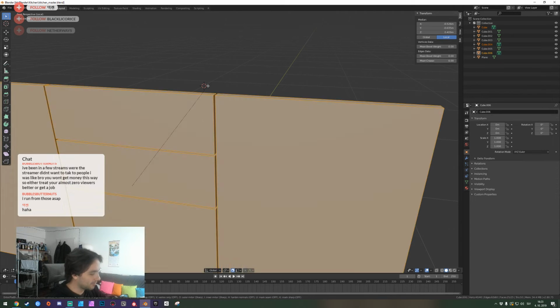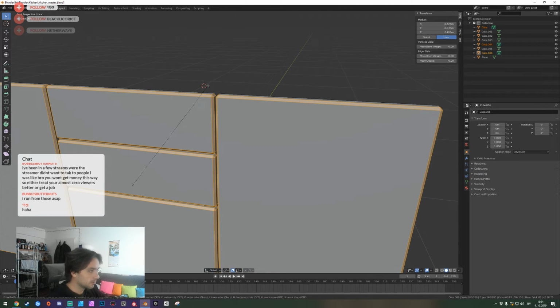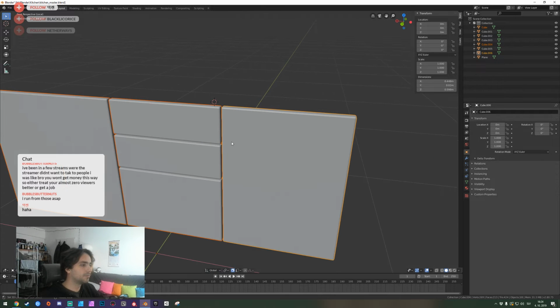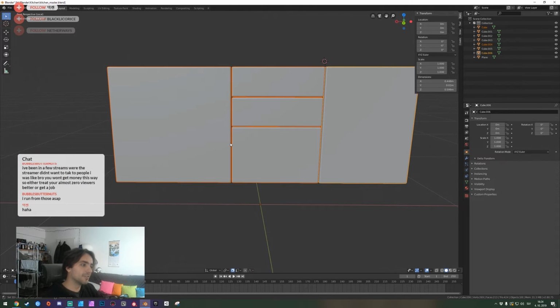So how much do you want to bevel this? No, not enough. No, wait, point. Let's bevel this as a... Ooh, the corner is a bit iffy. Okay, so... Yeah, it kind of feels like my kitchen.